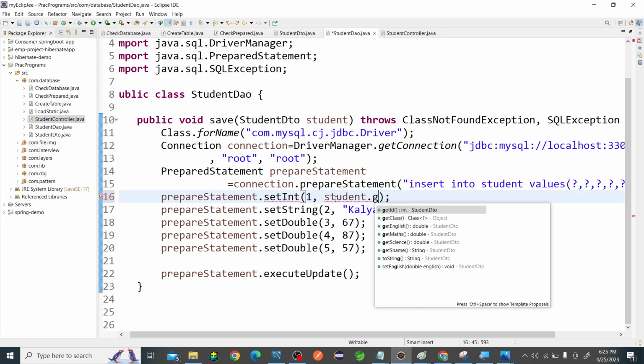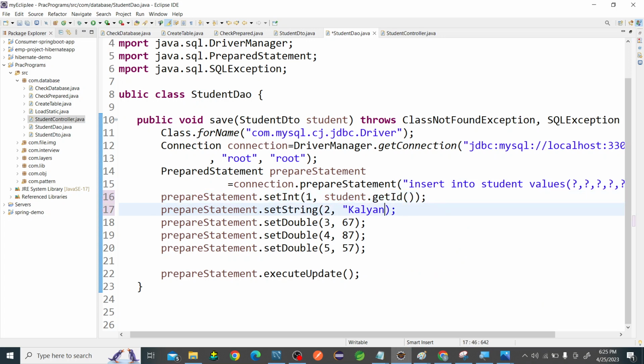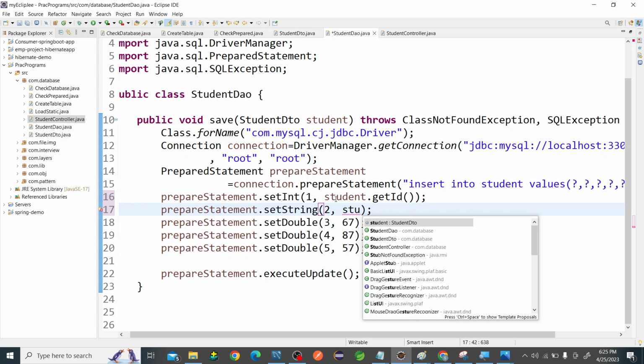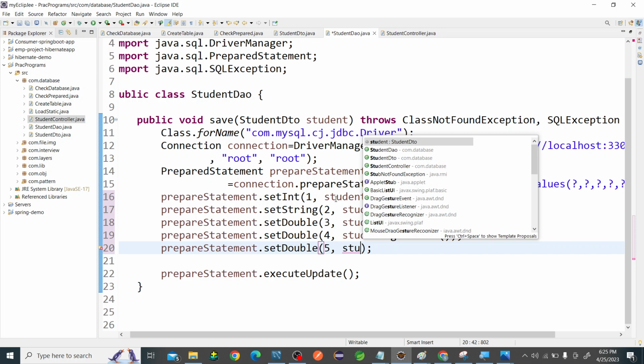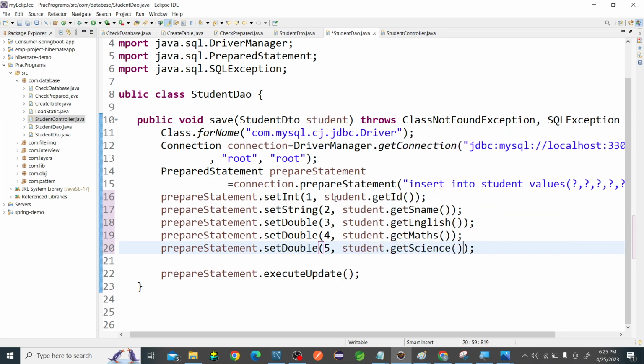student.getId, student.getSName, student.getEnglish, student.getMaths, student.getScience. Okay, you will be getting all these things, and at last we'll write one statement to know whether it is saved or not. Data is saved.